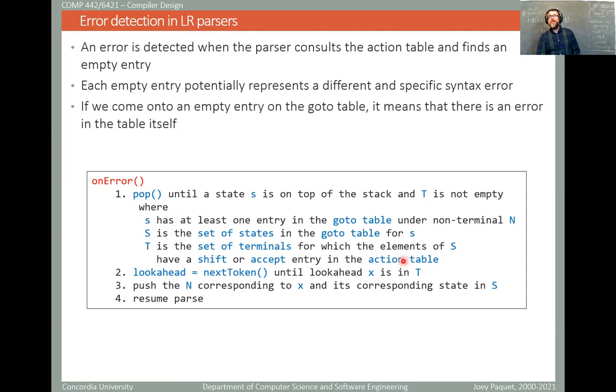So whichever number of states you have in the go-to table for this state S, what you want is to be in a position where, after you have hypothetically applied this reduce action, the next token is a valid token.